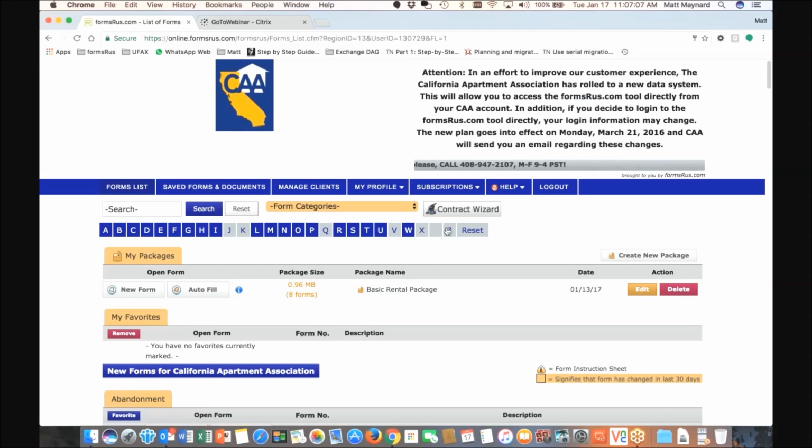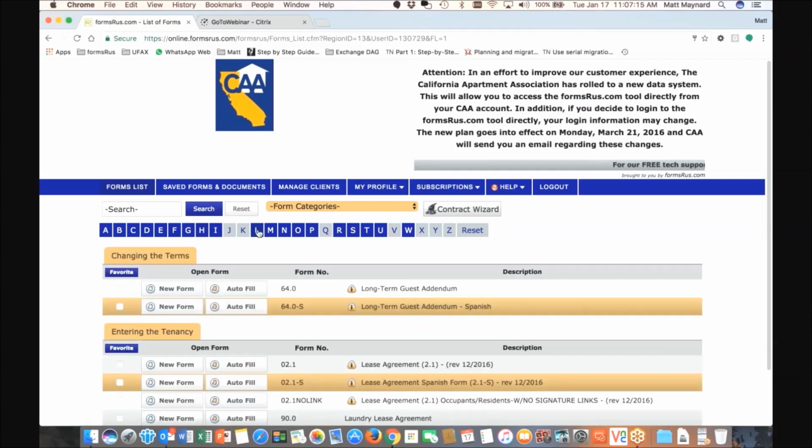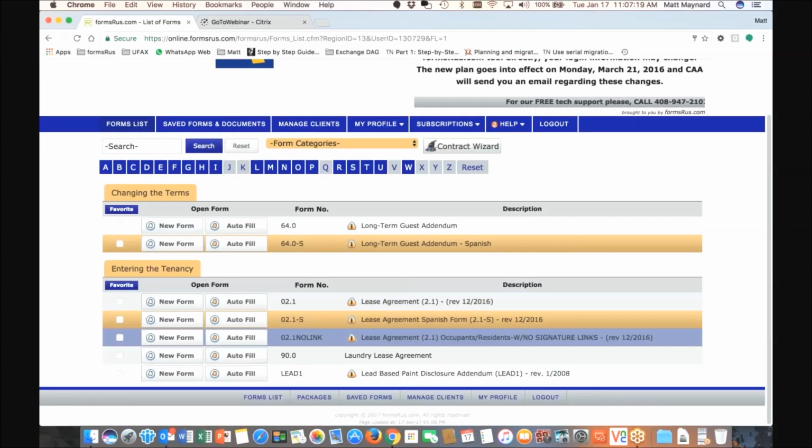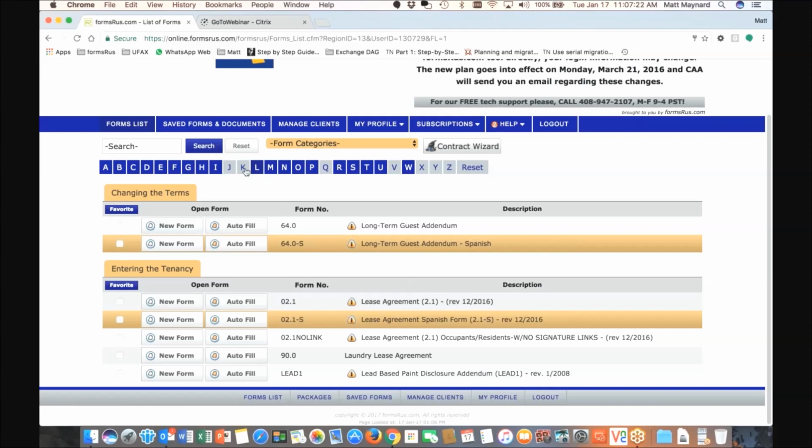There's an A to Z function here. So anything that's blue means there's a form description that begins with that letter. So if you're looking for something that say long term, you click L, and there's long term. There's also your leases, right? Because this begins with L. If it's gray, then there's nothing that begins with that letter.